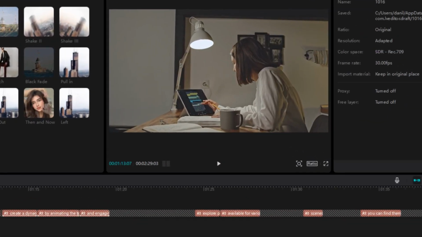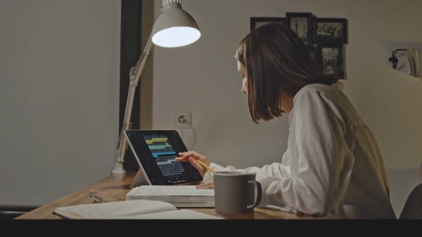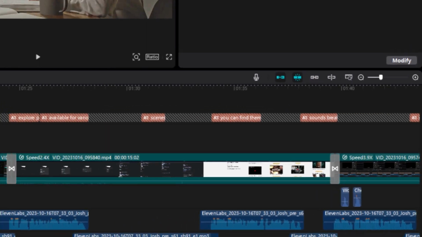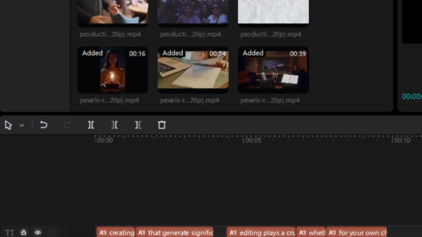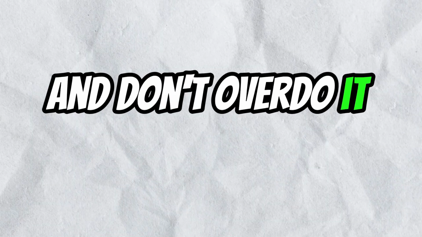Review your edited video, ensuring smooth transitions and a cohesive narrative. Adjust audio levels, cut precisely, and refine visual effects for a professional finish. The fact is that nowadays people lose attention easily, so try to make cuts every 2 to 3 seconds, and don't overdo it with sound effects.